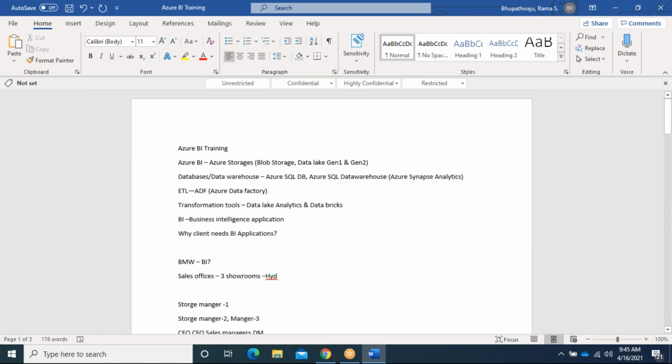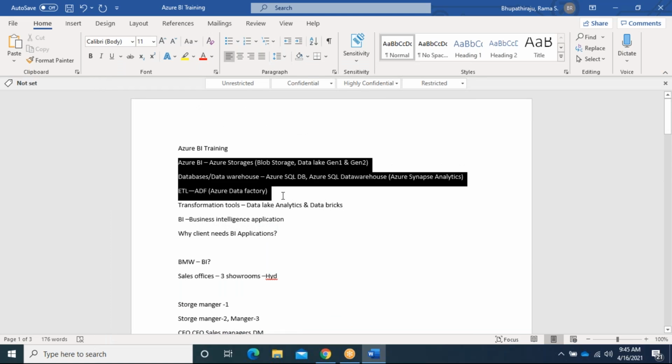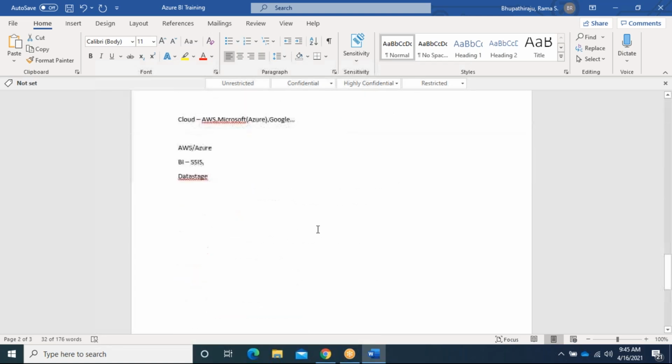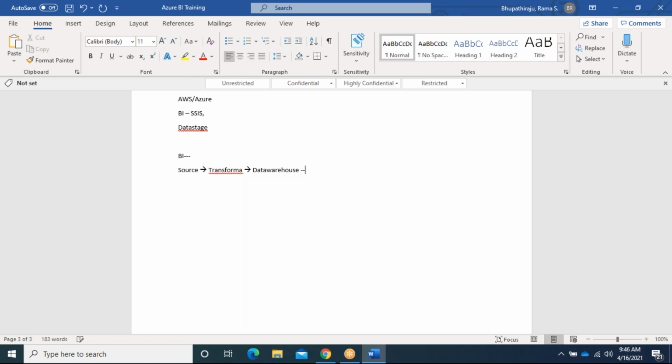So, due to this brief history, we are going to learn these technologies. These are used to prepare the cloud data warehouses. Clear? And I will give you another flow, like how an application is built in BI. In BI, generally we have a source. After that we need to transform the data, put it into the data warehouse, and then we can prepare the reports.